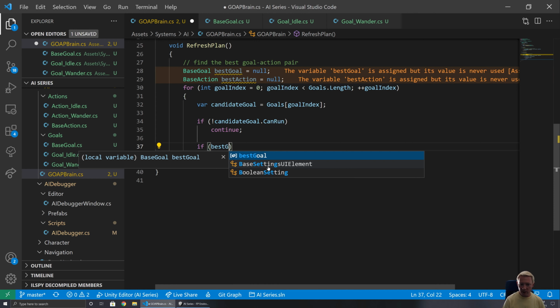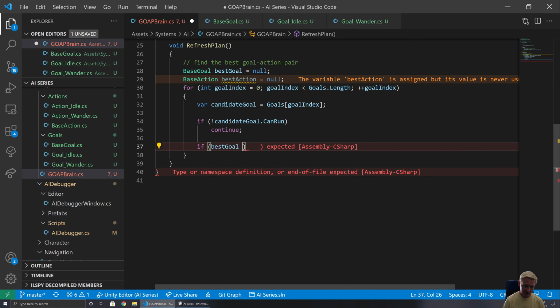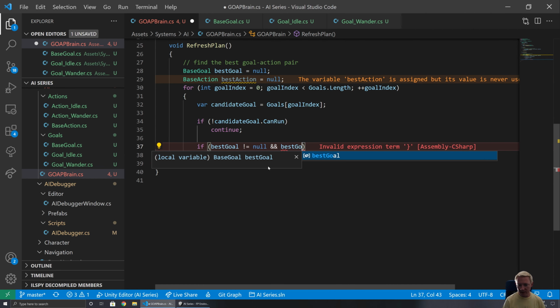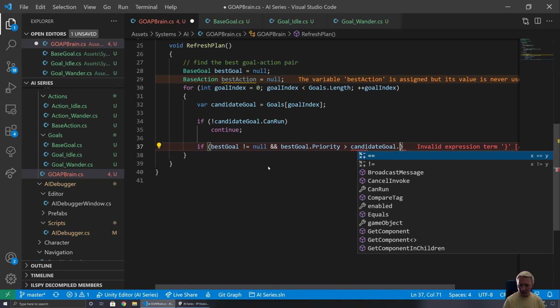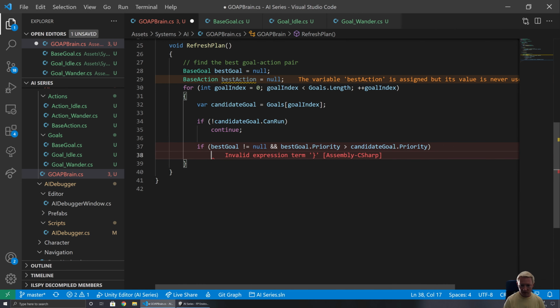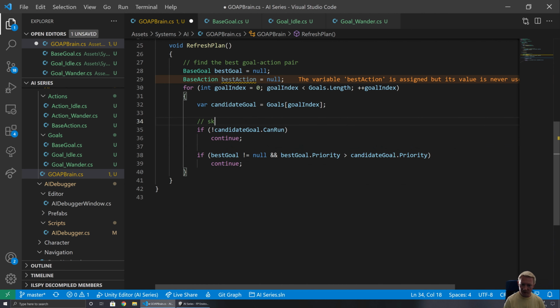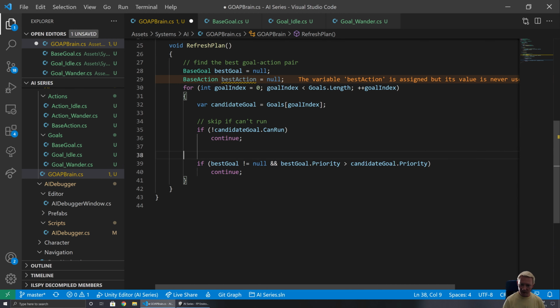So, if we have a best goal and the best goal's priority is higher than the candidate goal's priority, then we will also skip. So skip if can't run, and we also skip if current best goal is a higher priority.